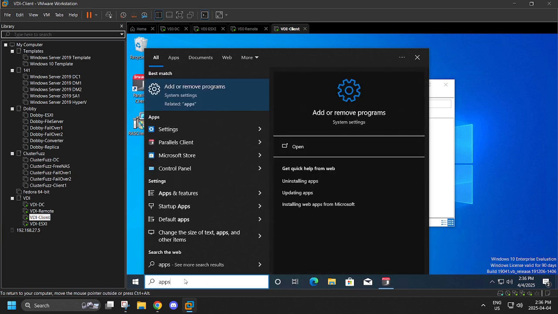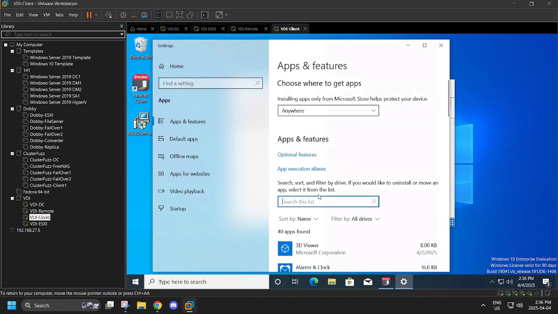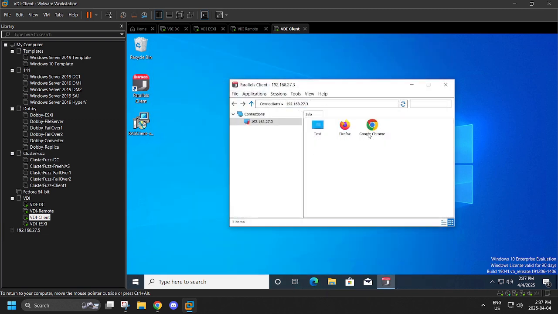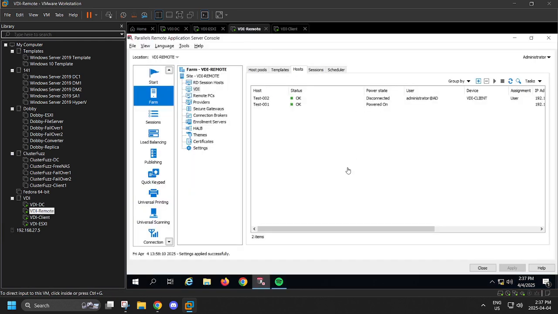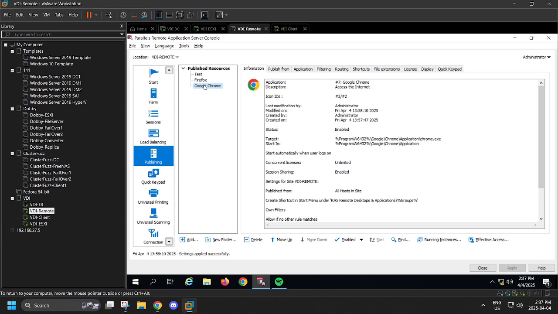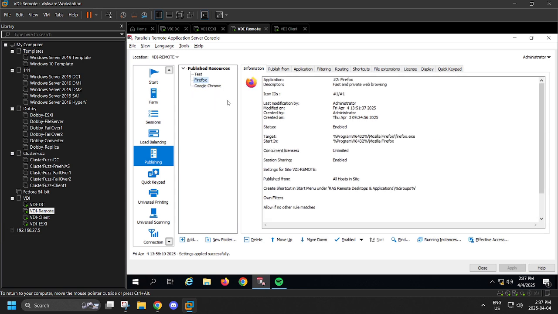If I go to the apps on this virtual machine though, and I go to search for Firefox, as you can see it's not installed. If I do the same thing with Chrome, you can see it's also not installed. The reason I can access those from this virtual machine through Parallel Client is because on my VDI remote host, I went to the Publishing tab and published Google Chrome as an application and Firefox as an application so that any other virtual machine connected to this VDI can access them and use them.